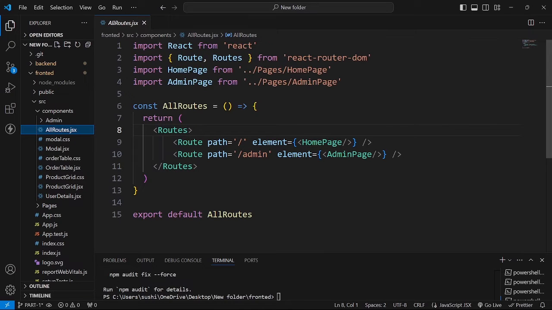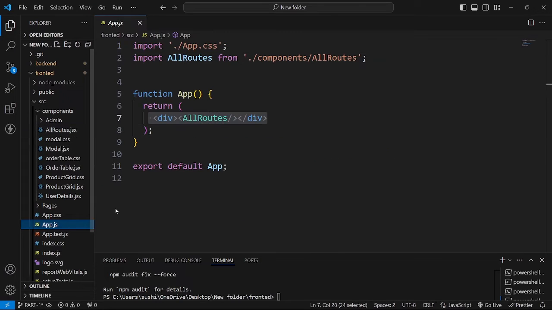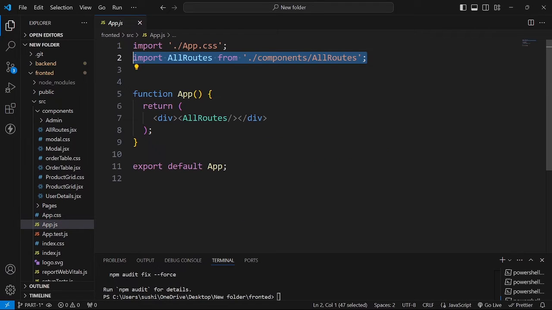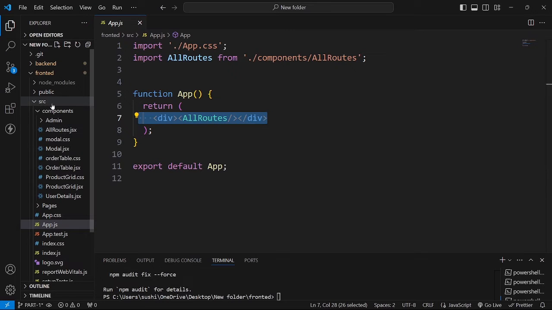All you need to do is in this file, you need to first import route and routes, and you need to create routes such as this. Step number 4 is you need to use this all routes in your app.js. So here you need to first import it and then use it. That's it. If you're done with these steps, now we are ready to create our sidebar. For that, I will create a new folder named admin.